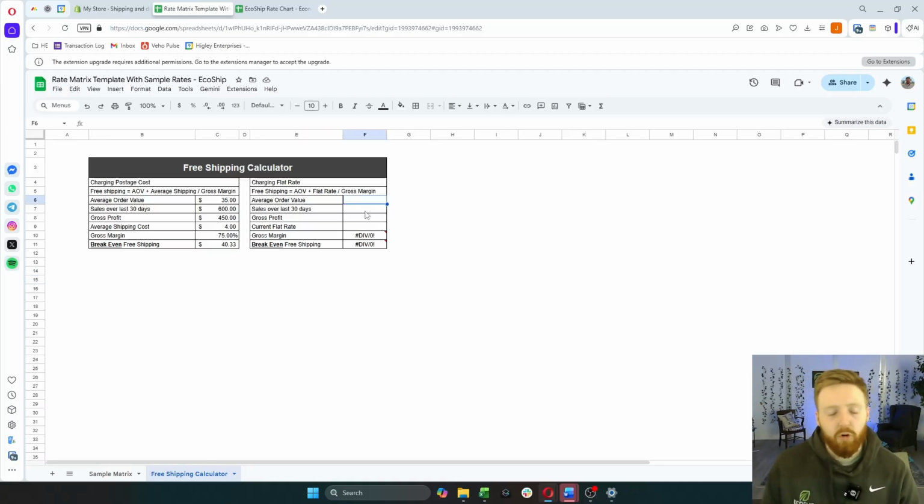On the opposite side, if we're charging a flat rate already for shipping, we want to figure out what level we should set our free shipping tier to cover that flat rate that we're sending to people. So let's do the same math. 35, 600, 450, current flat rate. Let's say our current flat rate for shipping is, let's say we like to go a little bit more expensive, $5.99. So whatever free shipping tier we give, we want to get that flat rate back in gross margin dollars.